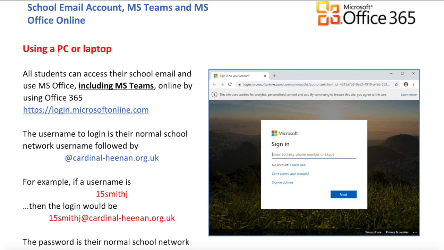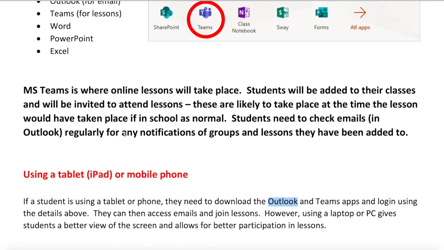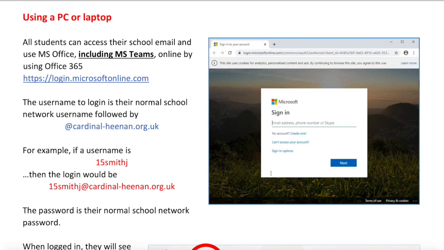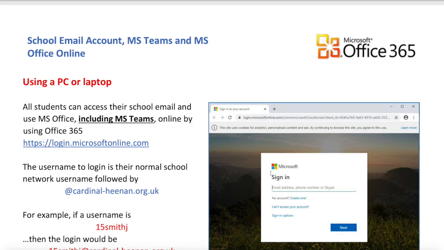Now, ideally, you'd use a PC or a laptop because it's a bigger screen. Failing that, you'd use an iPad. Failing that, you'd use a mobile phone. If you're using a mobile phone, yes, the screen's a bit small. You can still take part in the lesson. It's fine. It's just not quite as easy to see everything on the phone as it is on a computer or an iPad, as you would expect. So that is email, and that is Microsoft Teams for lessons.